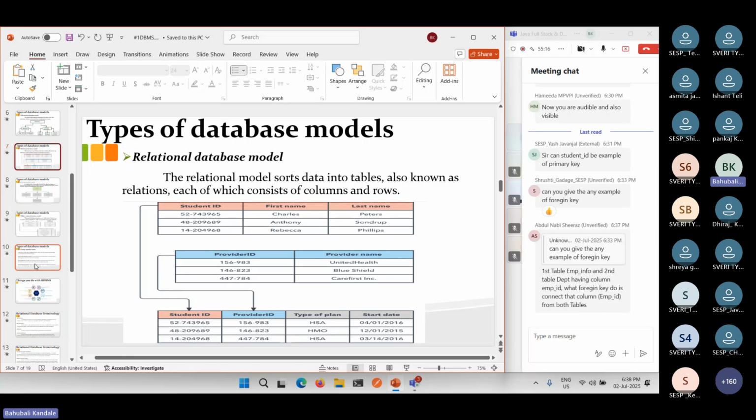After that, within the second table, we have provider ID. It's the primary key of the second table, and that primary key we use within the third table. That means we are making a relationship between the second table and the third table using a foreign key. So I hope you understand what a foreign key means and what a primary key means. Yes, is it done?